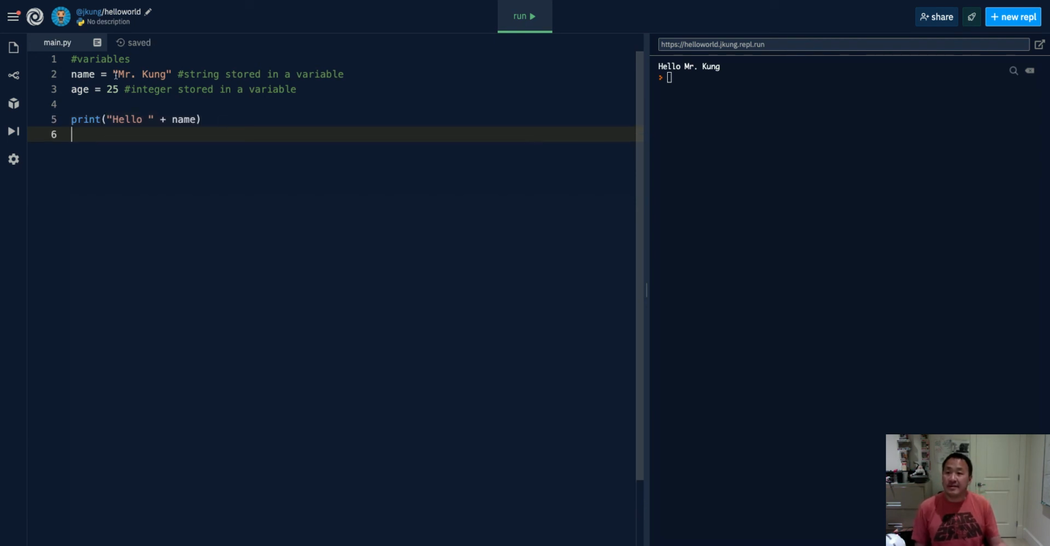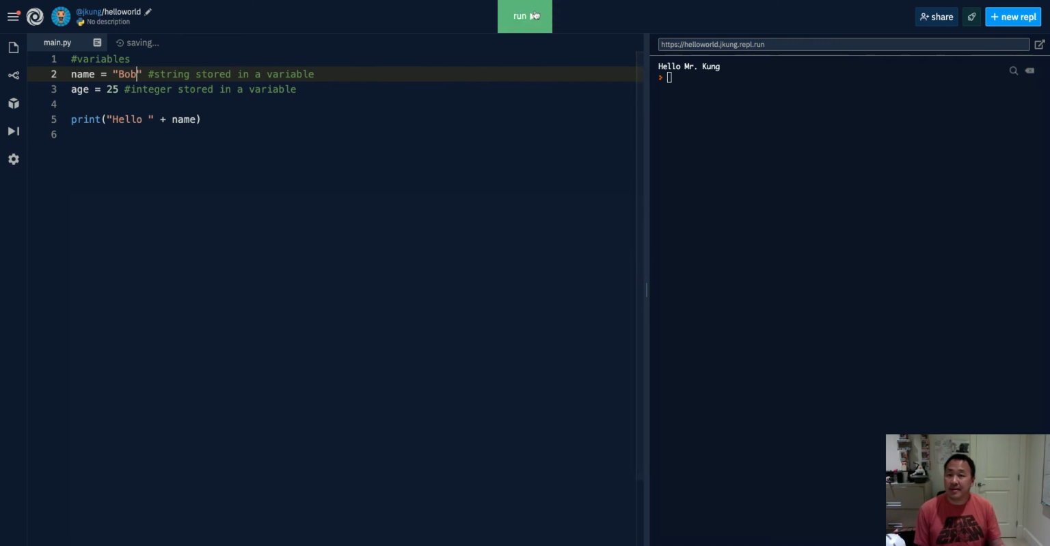So if I instead change this to, let's say, Bob, and I hit run, I didn't have to change anything here, but if I typed in Bob as the name, it will say hello, Bob. So basically, if you use a variable instead of the actual string inside of the print command, it's just going to take whatever's in the variable, which is quite useful.